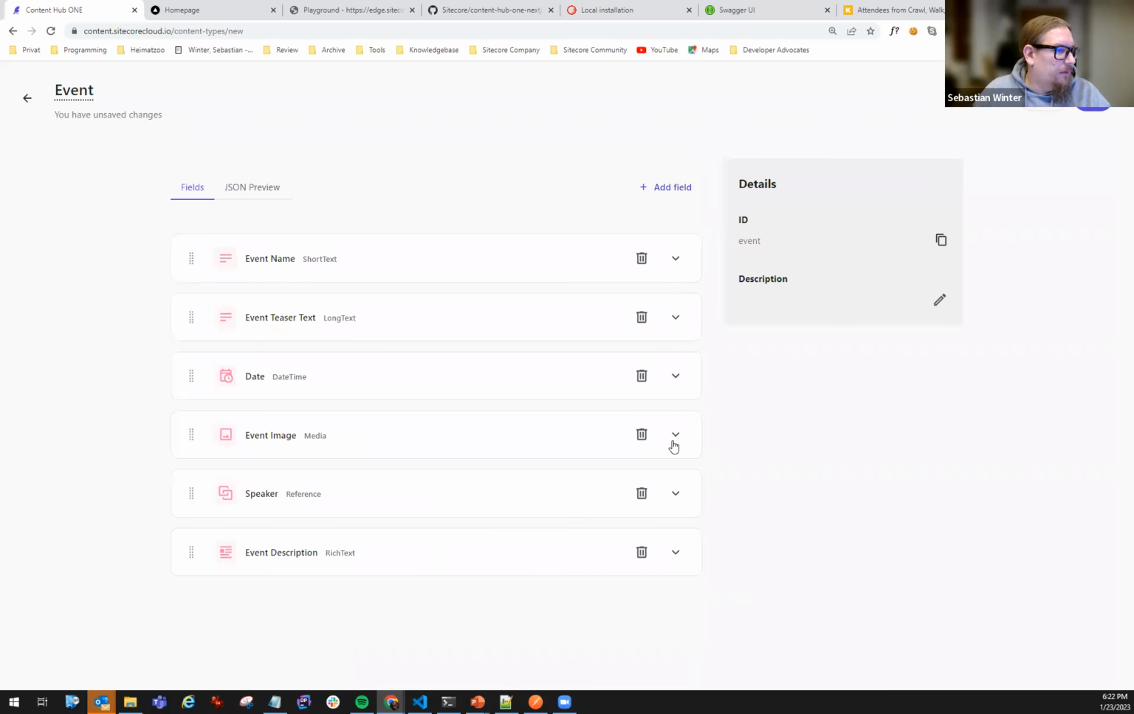Right, so that looks good. I think you can change the order if you like, right? So you can move things up and down. Yeah, let's save it for now.